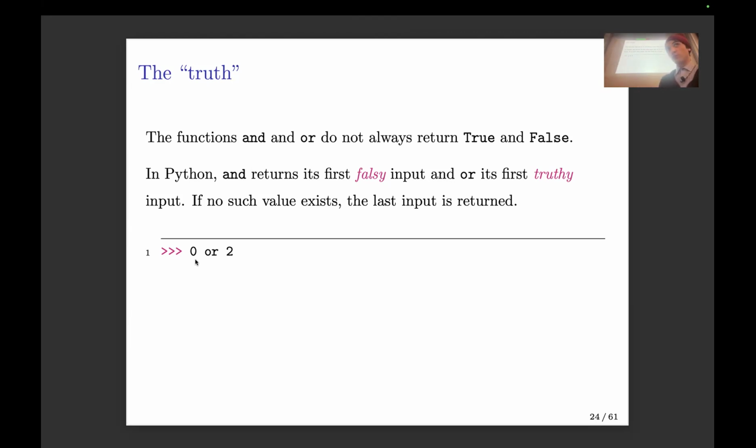Well, 2 is true, right? So this would return true generally, but I'm saying it's not actually returning true. I'm saying it returns the first thing that's true. What's the first thing that's true in here? 2. 0 or 2 is true, but 2 is true, right? So it doesn't bother reinterpreting all of these objects as different things.